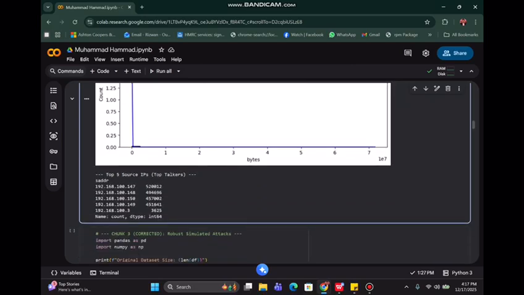And here is another example: the top 5 source IPs, of which 4 IPs are widely used, and they also compromise IoT devices and move toward attacks like DoS attacks.